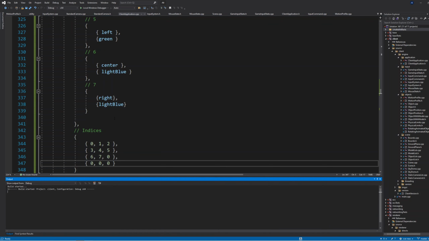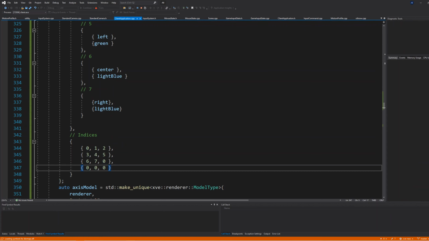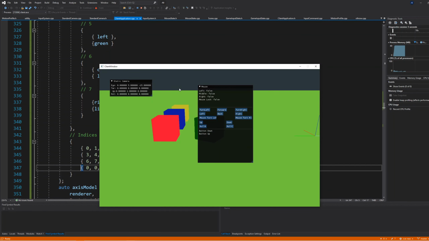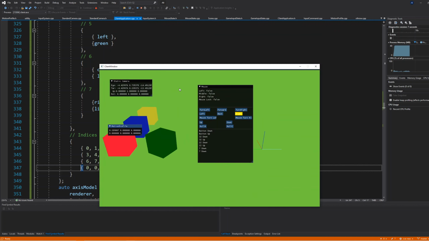If we now run, we'll see a light blue line go right. There we go. So switch the camera. There it is. There's the light blue line going to the right. And that's the magic of cross product for me. I really, really like cross product.